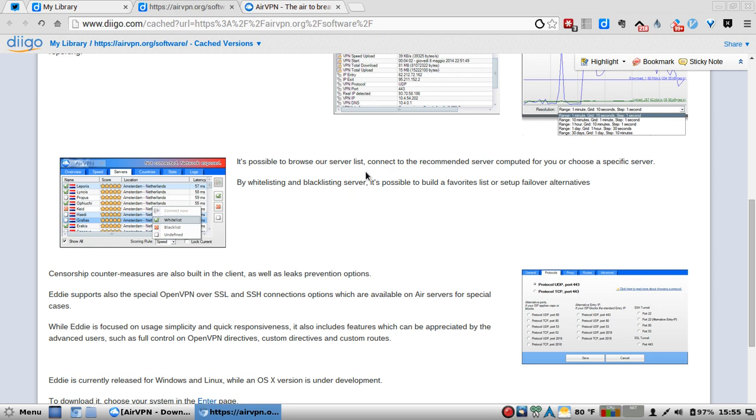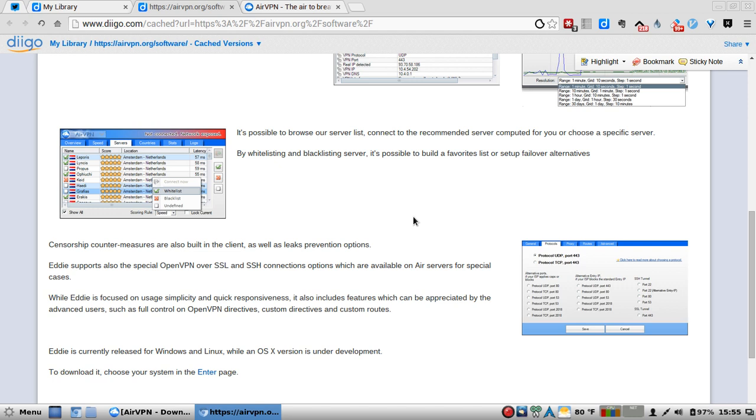You can blacklist servers, whitelist servers. That way you can connect to the server you want automatically as soon as you start it up. You've got your non-standard ports, whether you want to connect over Tor or SSL, SSH. Eddie, which they call their client, is currently released for Windows, Linux, and the OS X version just came out, so they haven't updated their page. Check it out.